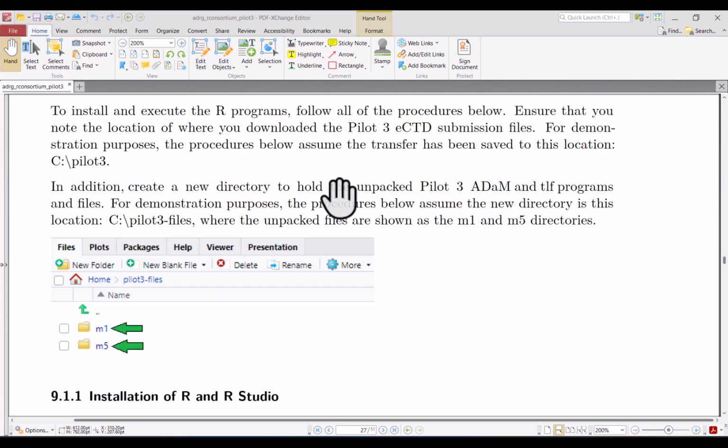Now, going through the first step in the ADRG, what we want to do is emulate being an FDA reviewer and downloading the submission package from the FDA portal into our local computer. In this case, for demonstration purposes, let's pretend that we're getting the submission package for Pilot 3 and we're saving it and downloading it into this location. C drive, Pilot 3. In my case, I'm on a Windows computer where all my downloads actually just go to my downloads folder. So for your case, whatever default downloads folder, anything that you download on your computer should be essentially what this folder should be.